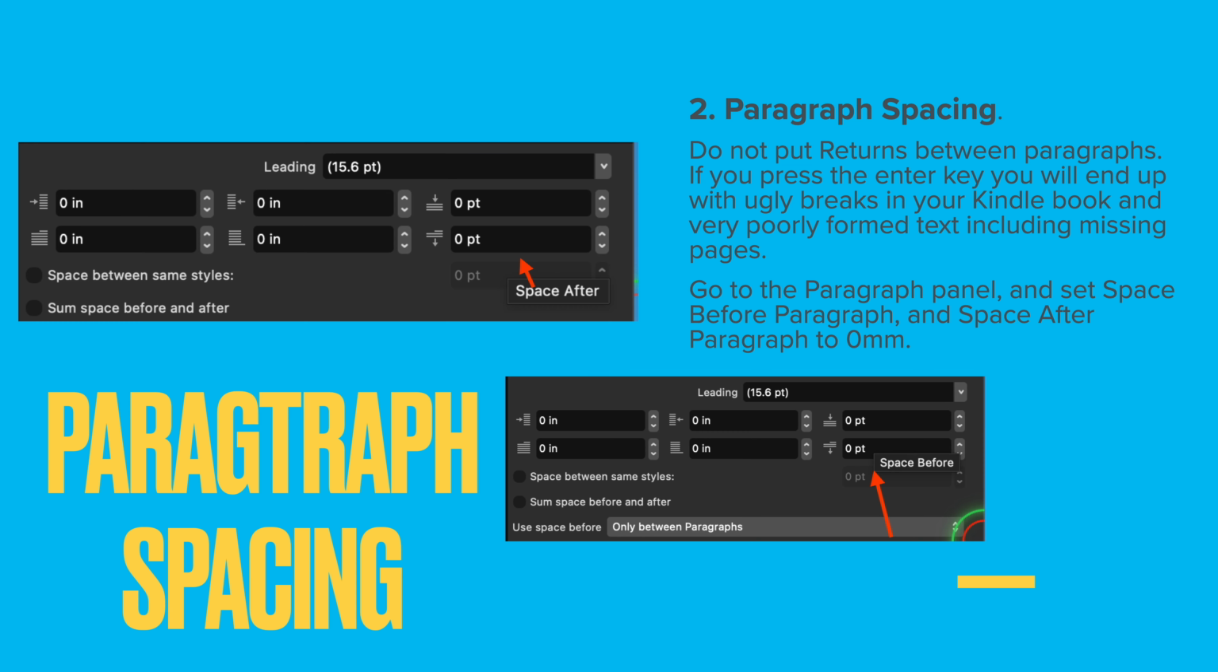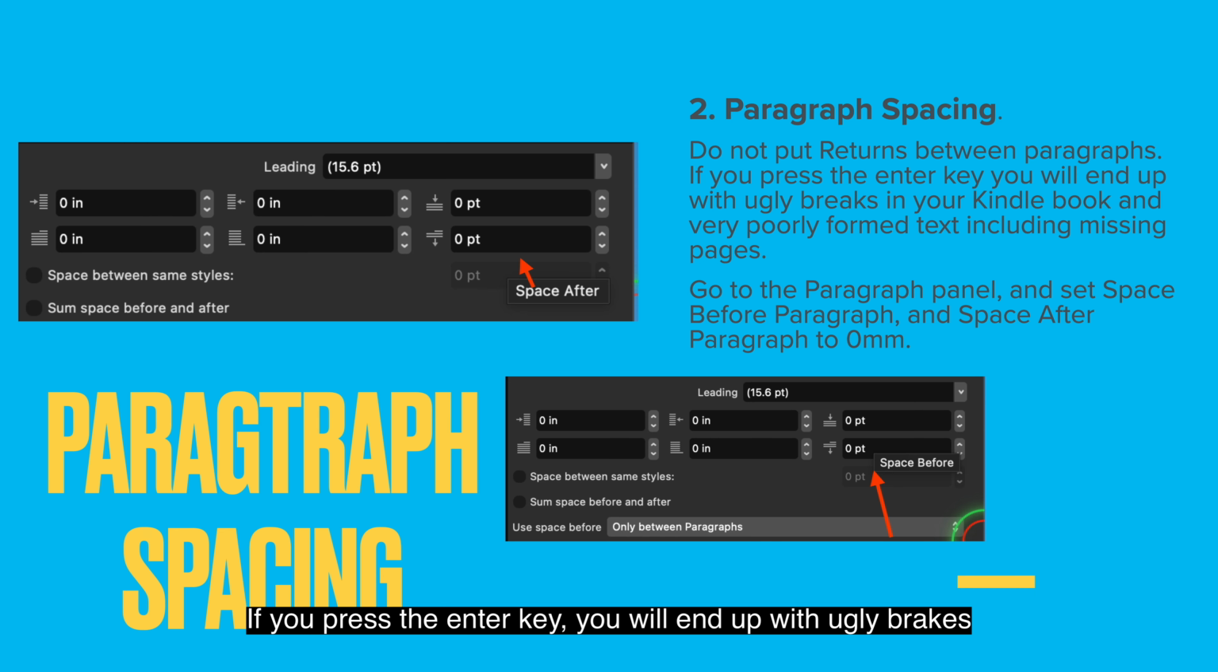Paragraph spacing. Do not put returns between paragraphs. If you press the Enter key, you will end up with ugly breaks in your Kindle book and very poorly formatted text, including missing pages. Go to the paragraph panel and set space before paragraph and space after paragraph to 0 millimeters or 0 points or 0 inches. In other words, 0. And you can see space after and space before there.